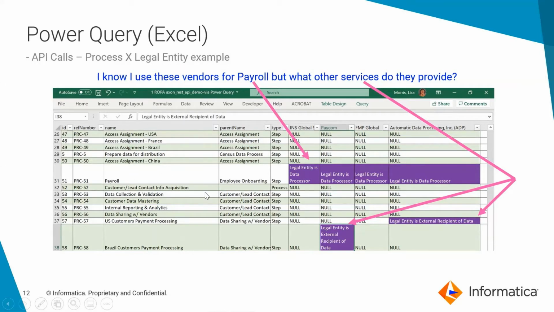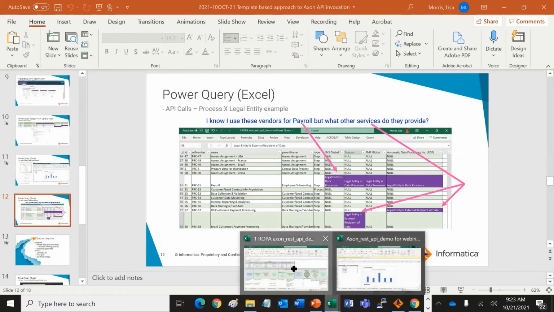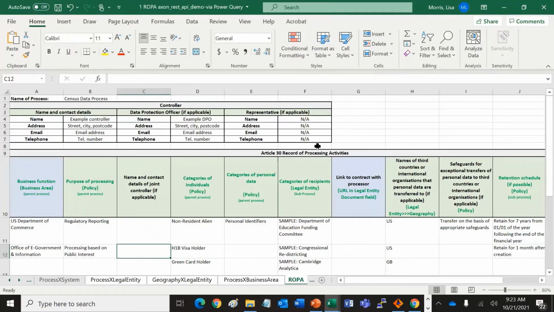So now I'm going to exit from the PowerPoint presentation and take you to the actual Excel spreadsheets. So here's that controller ROPA report, record of processing activity. And you can see up here, it's for my census data process. For my census data process, my business functional area is the U.S. Department of Commerce and the Office of E-Government and Information. My purpose of processing is for regulatory reporting, and it's based on the public interest.